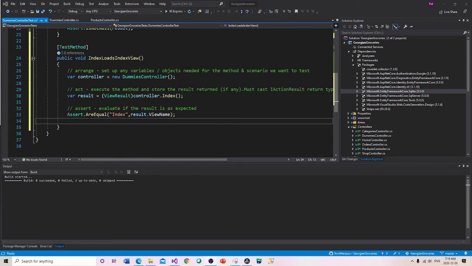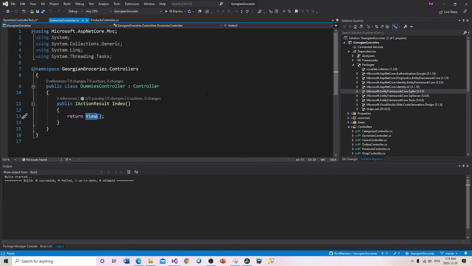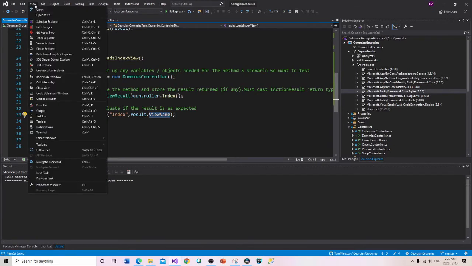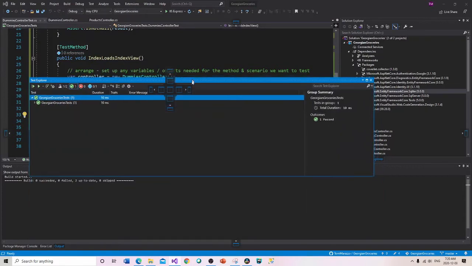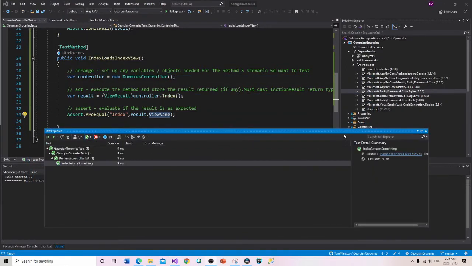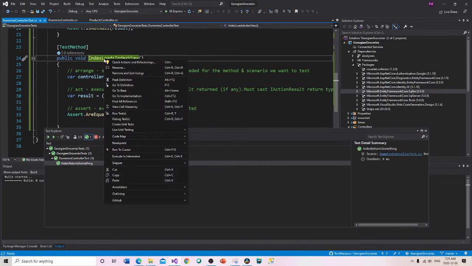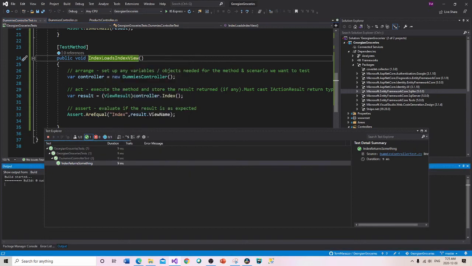So if you look, I'm asserting, and that's what the word means, that these two things are actually equal. What gets returned to me is equal to the Index view, which would be this. So I could go into my view, Test Explorer. This is where this dialog box comes in. I'm just going to minimize this or move it out of the way. Actually, I'm going to click onto here, right click and say run tests. And then let's see what happens in here.